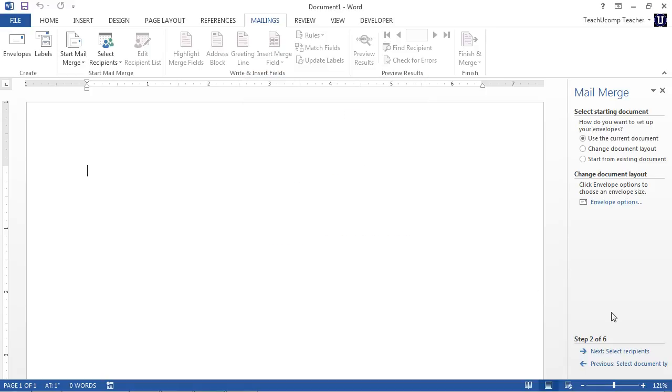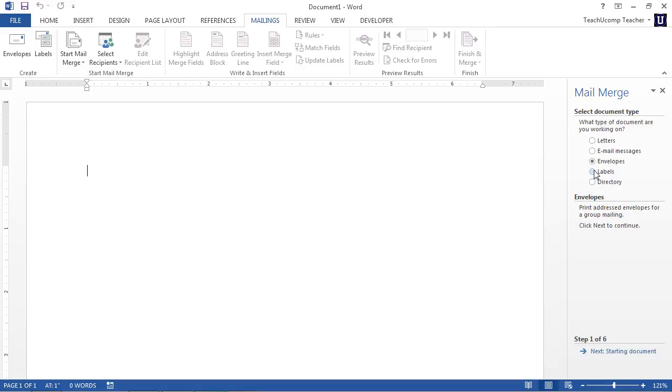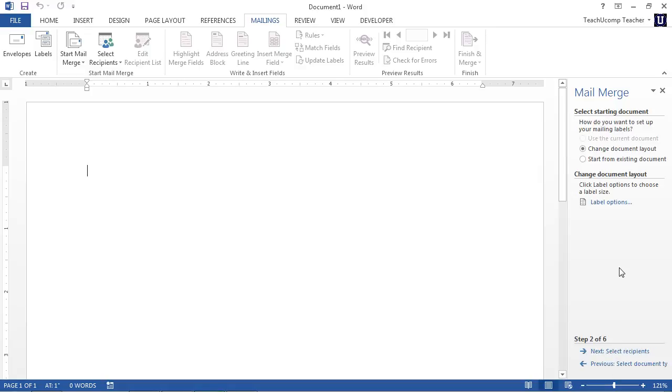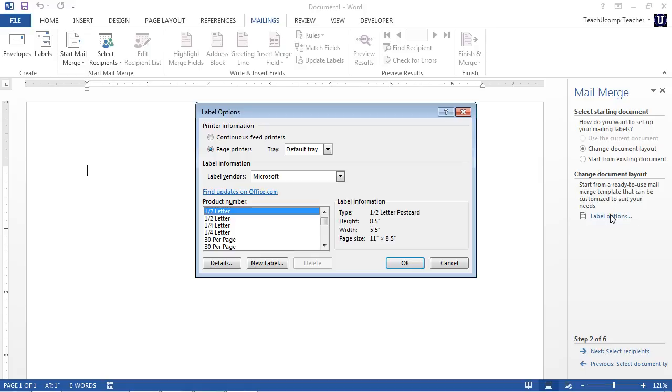Once you are done, then click the next Select Recipients button. If you selected the Labels option in the first screen of the Mail Merge Wizard, then the second screen will have options similar to the ones that you have for envelopes. If the currently open document isn't a standard label, then you can select the Change Document Layout option, and then click the next hyperlink at the bottom of the task pane to continue and open up the Label Options dialog box. You could also click the Layout Options command in the task pane to bring up the Label Options dialog box if you prefer.